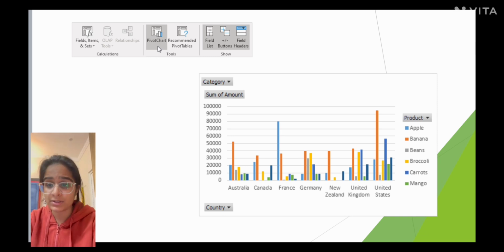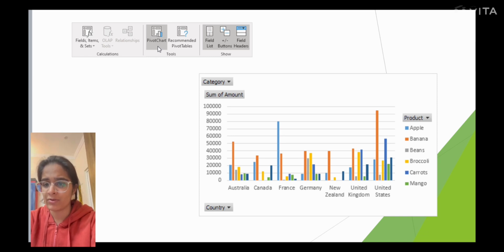Here are some tips. To refresh data, if the source data changes, click on the pivot table and choose Refresh from the PivotTable Analyze tab so that it can update the data. Dynamic updates: the pivot chart updates automatically with changes in the pivot table.